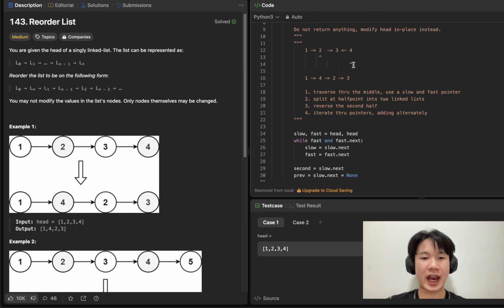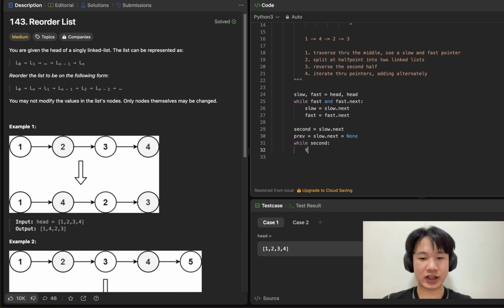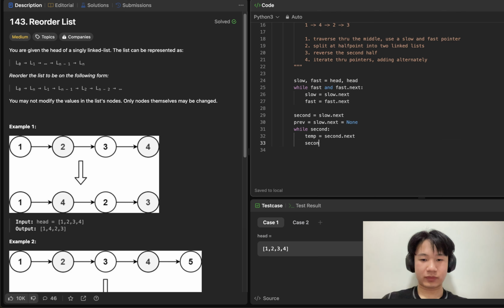Now, while the second exists, what we're going to want to do next is have a temporary variable and set the temporary variable to equal the second's next value. So second dot next over here. Now, we're going to want to set second dot next to equal the previous value, and then we want the previous value to equal the current value. So we can set the previous value to equal the current, where the current is the second value.